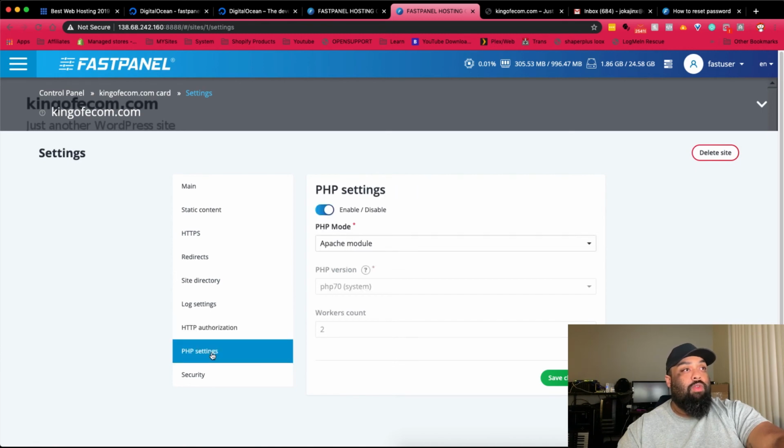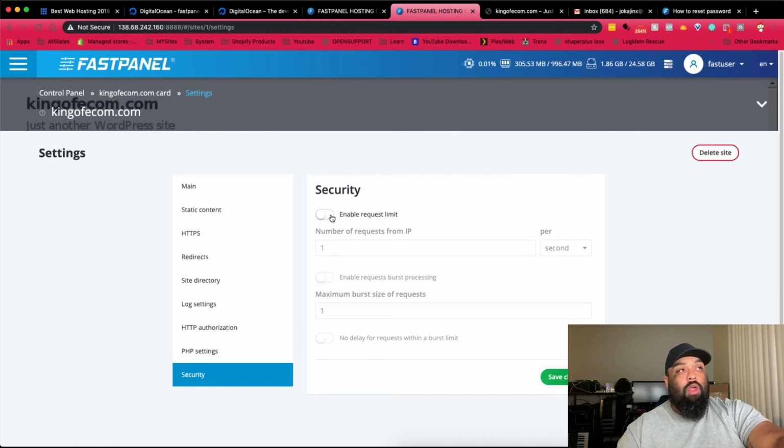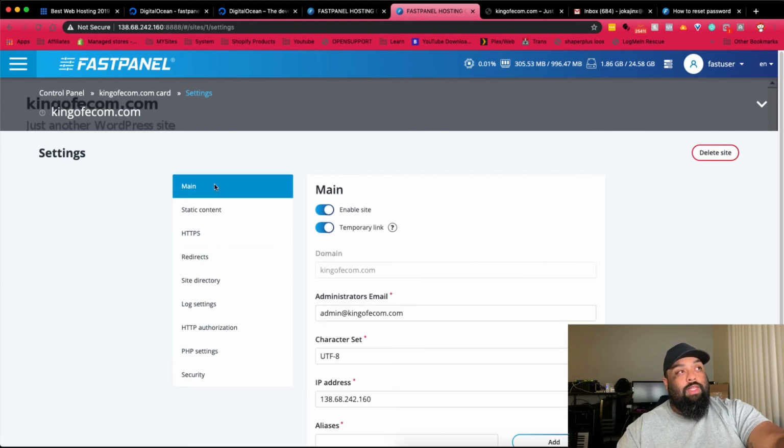HTTP, you don't want to do no authentication. PHP, don't worry about that. Security, you can set this to do different things, like if you think your site's going to be hit a ton of times, or you're worried about stuff like that, you can say block or limit the amount of connections from an IP. So if somebody's trying to get in your site, you can just say, hey, you can only have 10 connections per minute, or per second, or per whatever. So it's really up to how you want to set it up. But that's the main part of this.